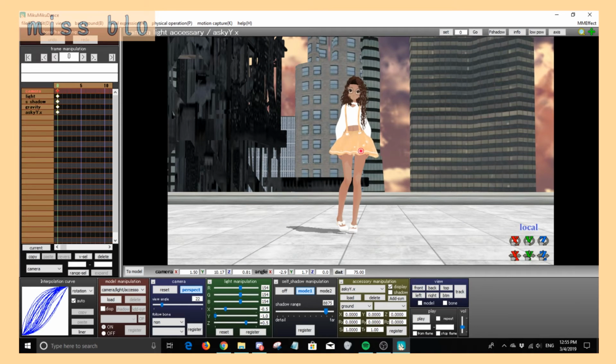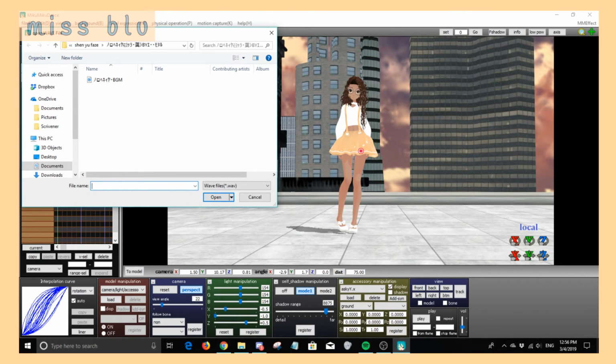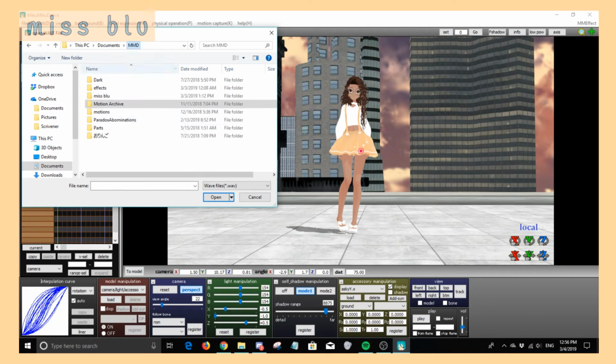Now let's load in music. Usually most motion creators won't give you the music to the actual motion just for the sake of copyright. But for this sake, I've converted the music to a WAV file. So I'm going to go to File, Load, MMD, however you want to say it, File. And then figure out where it is. You can also, like I said, drag and drop.